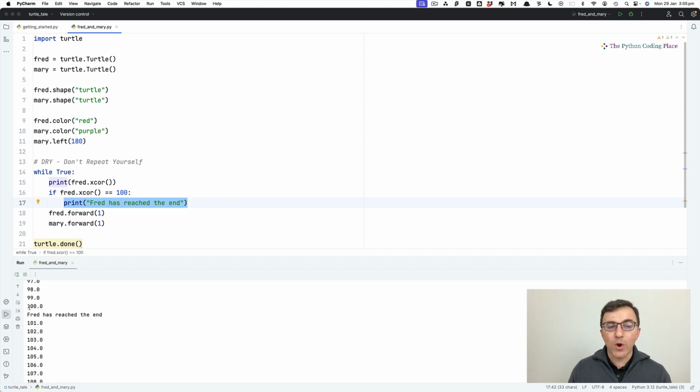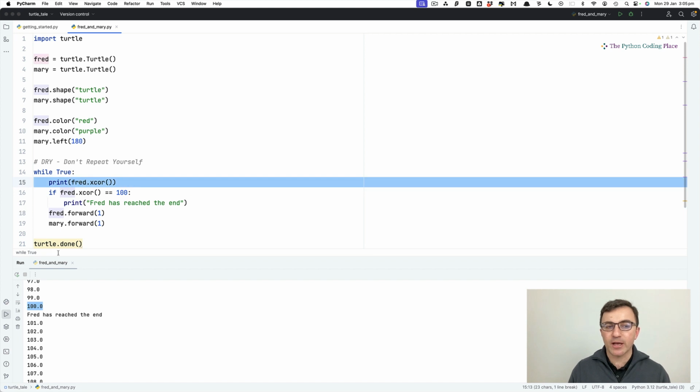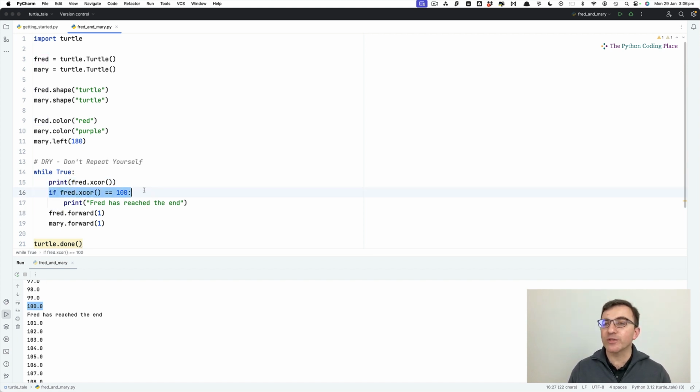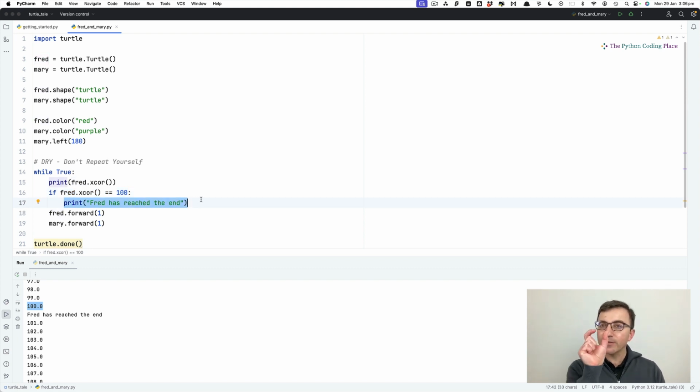But when we reached this case, fred.xscore there is 100. We can see the printout. In this case, fred.xscore equals 100. Python said, yes, fred.xscore is 100. Therefore, it understood this line as true. We'll dive into this in a second. And it looked at the line that has an indent and said, this is the line I'm going to do.